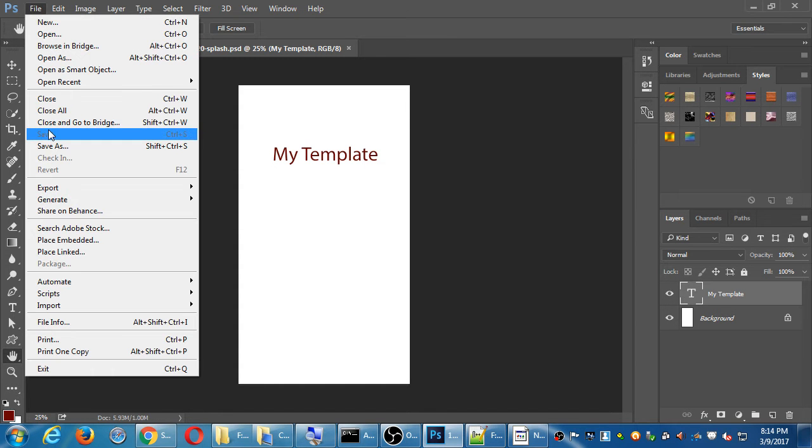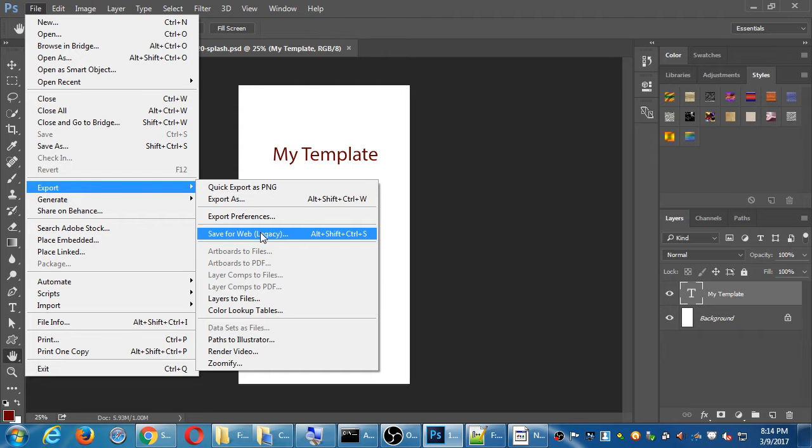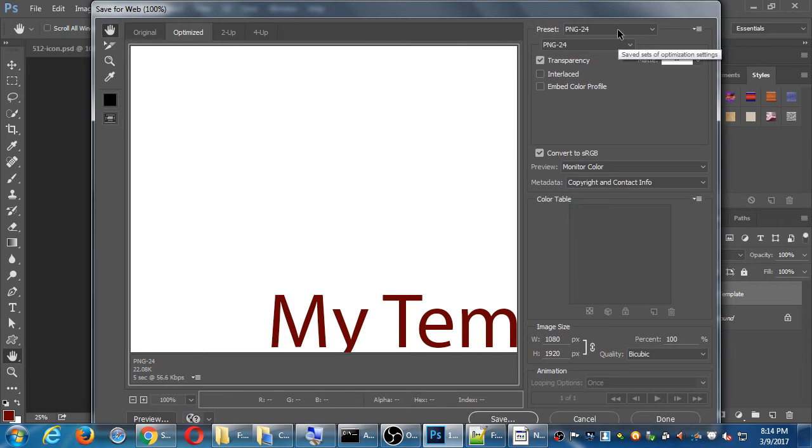So I'm going to do a regular save. I can come back and continue to edit this however I want later. Next, I need to File, Export, Save for Web. I'm going to save it as a PNG 24 again, but with no transparency. So Save for Web, and the preset will probably remember itself, PNG 24, with no transparency. I'll save.